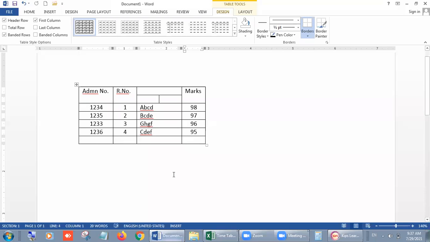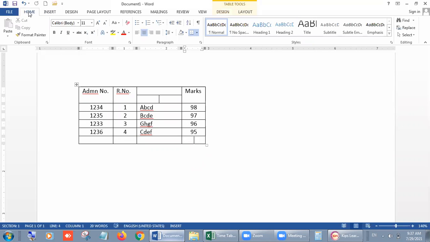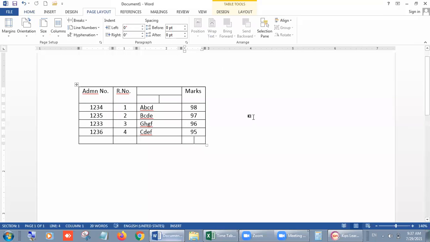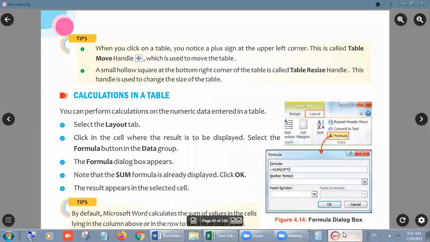Suppose you want to make the total of these marks in this cell. Please listen carefully. Suppose you want to make the total of all these marks in this next cell, then first of all you have to click in the cell in which you want to make the total. Okay. Now select the layout tab, where you will have the formula.